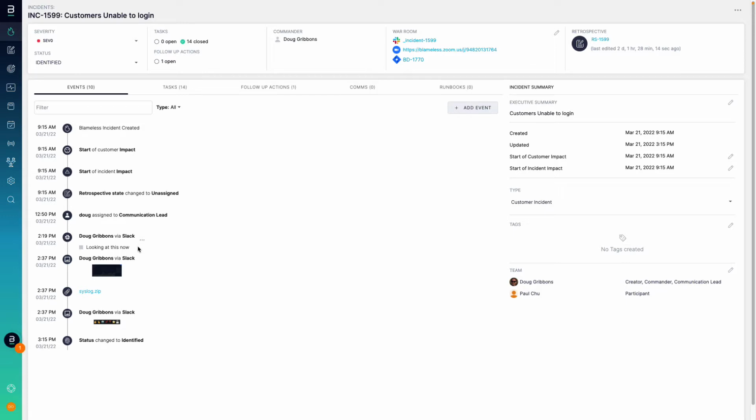Below that, we'll see any comments, additions of screenshots or files, or changes in severity and status that have been added. You can clean up things that have been added to the timeline by clicking the ellipsis and selecting Delete. Here, my comment on looking at this now doesn't add a lot of value, so I'll go ahead and delete it.